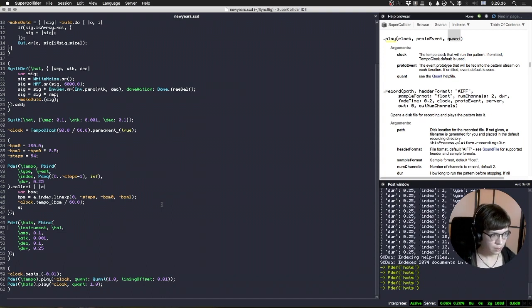Well, first of all, in the hats pattern, we would like to know the current index value of the tempo pattern.